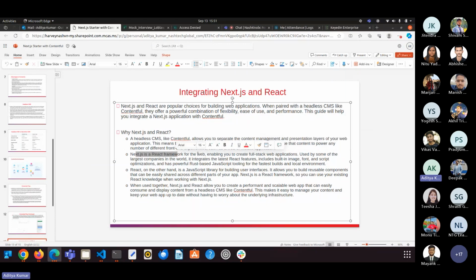Next.js is a React framework for the web, enabling you to create full stack web applications used by some of the largest companies in the world. It integrates the latest React features, includes built-in image, font, and script optimization, and it has powerful Rust-based JavaScript tooling for the fastest build and local environment.